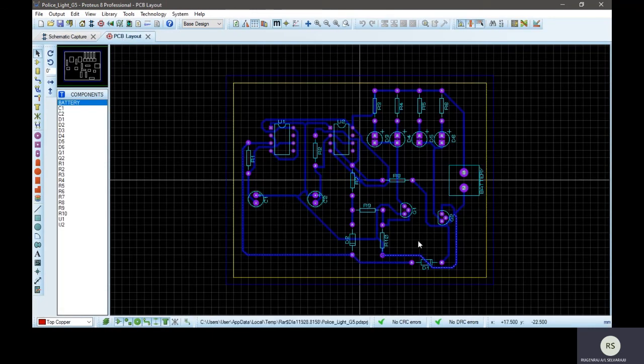As for our layout, for the battery part, we have replaced the battery with a T-block since the battery cannot be installed onto the PCB board. That's why we have used the T-block on this PCB layout.